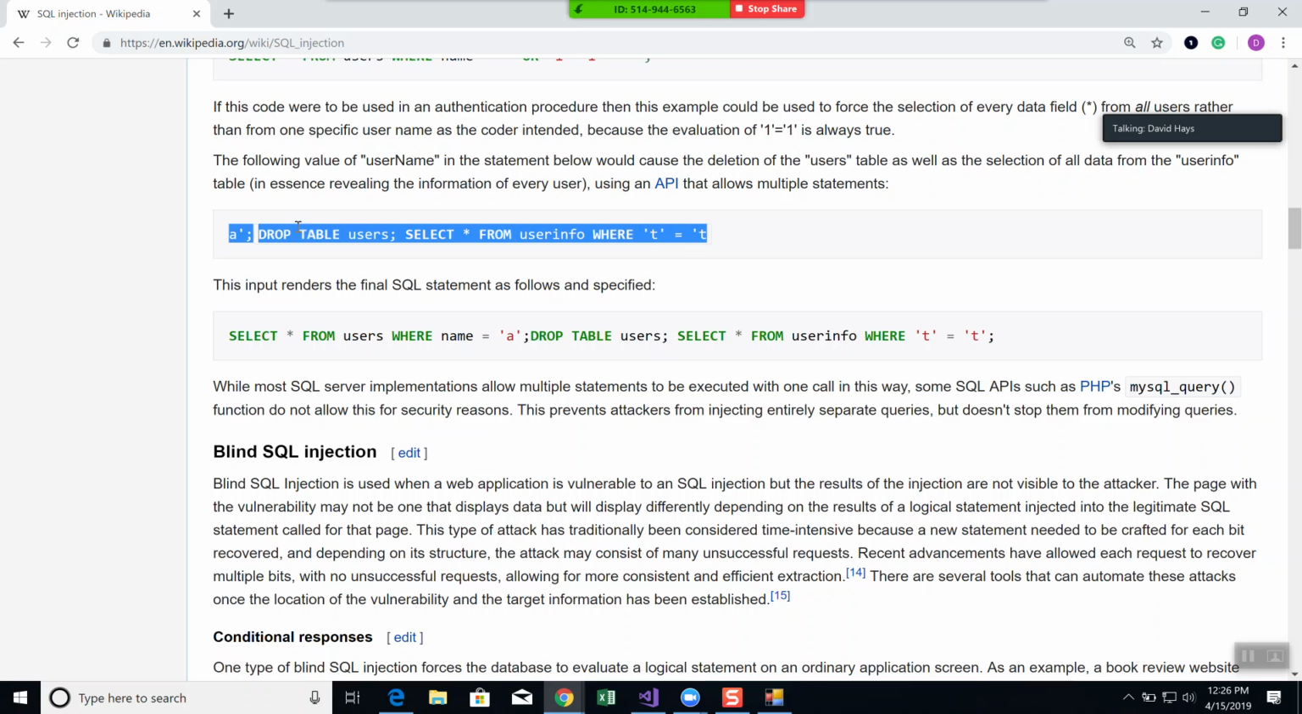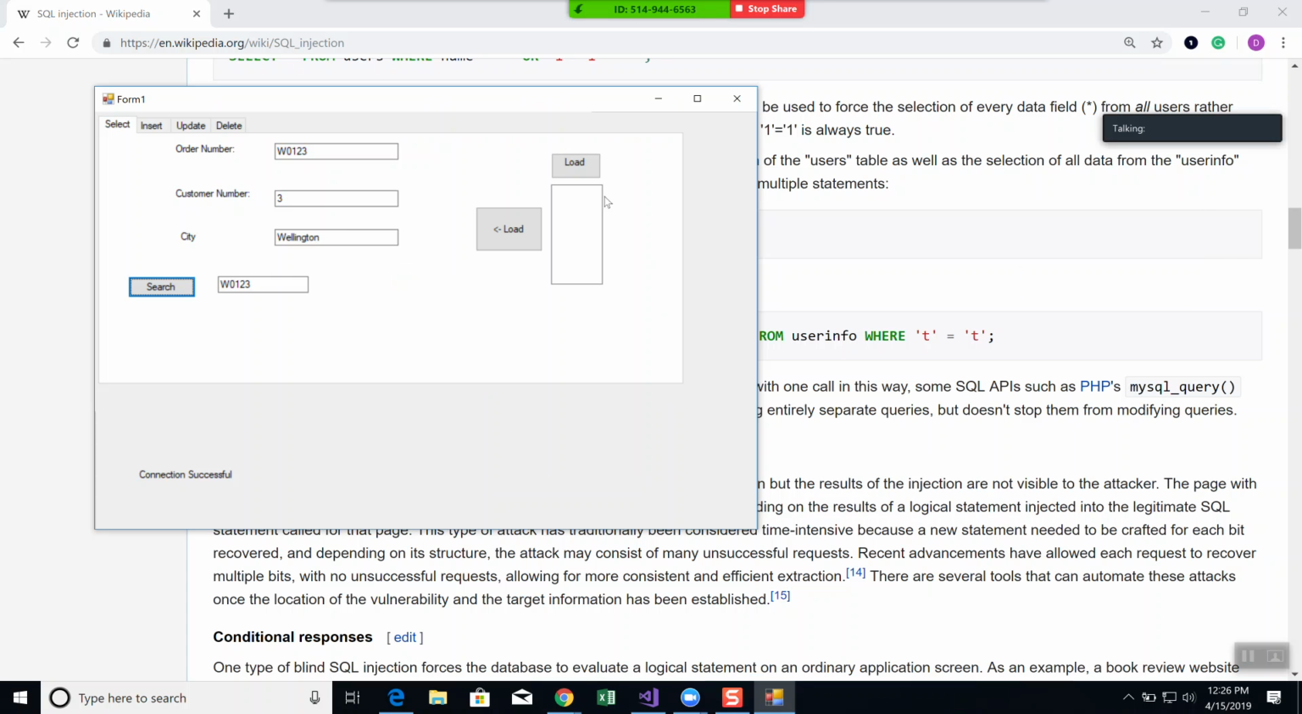Let's copy this. And I have to think this through now. I have my A here. My single quote would end it. So I'm thinking about how I'm building that. I automatically put a single quote in front of it. Single quote ends it. And then I'll drop a table. And I've got a table called users.